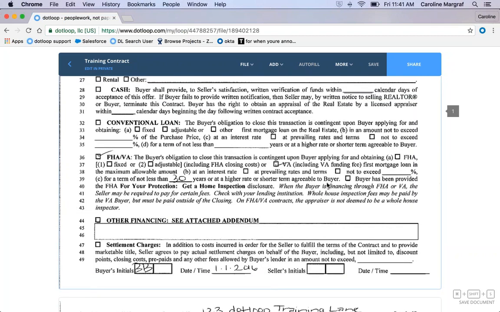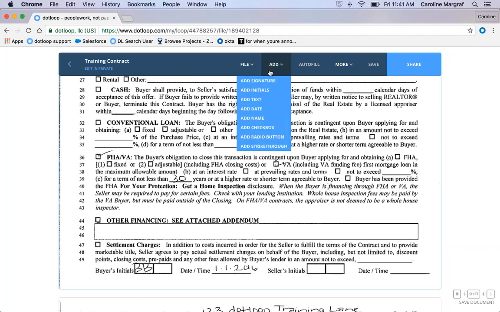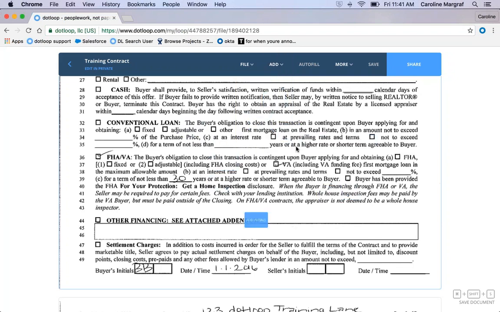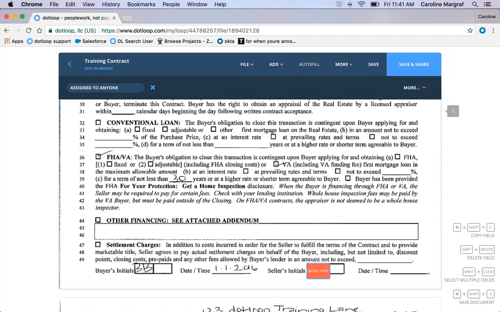So I need to go ahead and place in those fields that I need my client to initial or sign. In order to do so, I'm going to come up here to Add. And then this is a list of everything that I can add to the document. So I'm going to add initials. When I click that, I get a blue box that follows my mouse around as I do figure eights and make some circles here on my screen. I just drag that box down to where it needs to go, and I left click to place that.